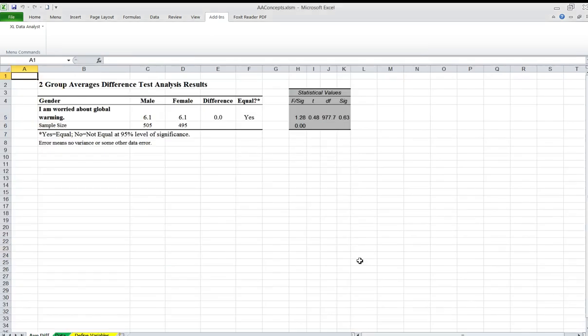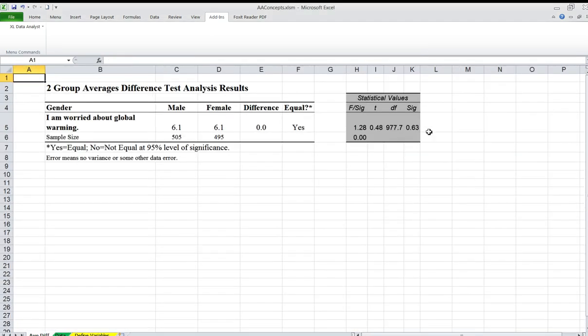When we click OK, we see that the significance level is above 0.05, which means we cannot reject the null hypothesis, which is that both males and females have equal preferences. Actually, the software provides this answer that the preferences of males and females are equal, and indeed there are about 6.1 each. So in this particular case, there is no difference between how males and females worry about global warming.